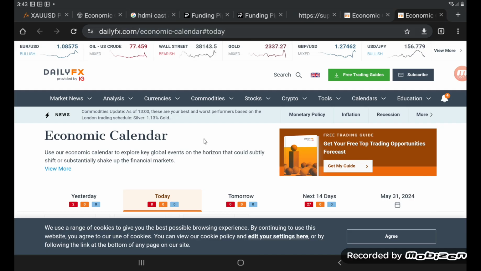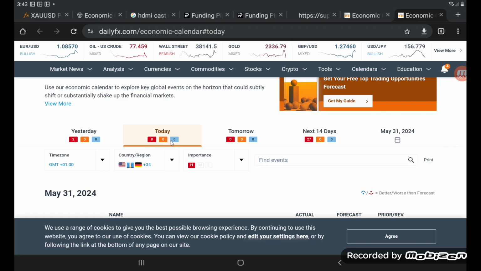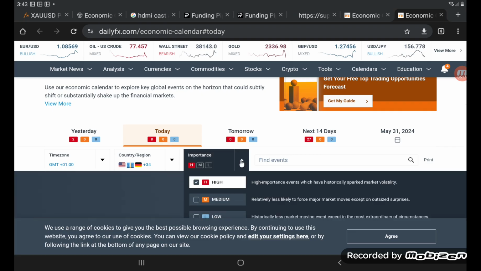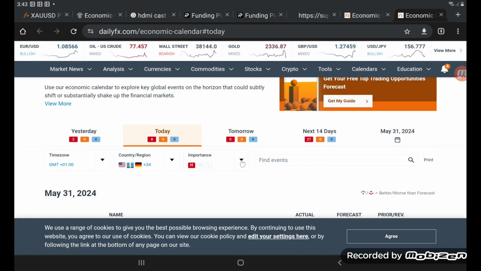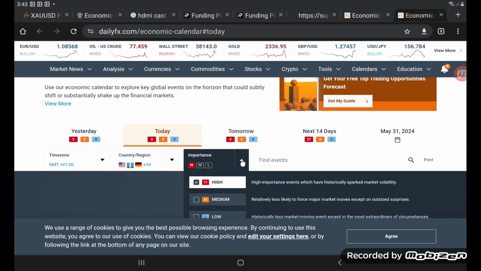You just come to Daily FX. You just click today, and you come to this place now. You click this button here. If you click this button, you just click high impact news, because it's only high impact news. You click the box. If you check it, it means only high impact news you'll be seeing.